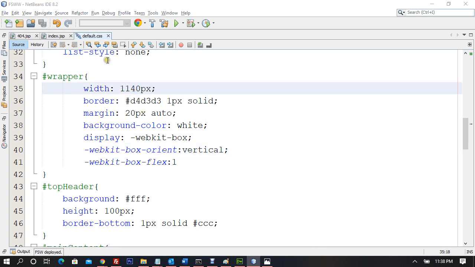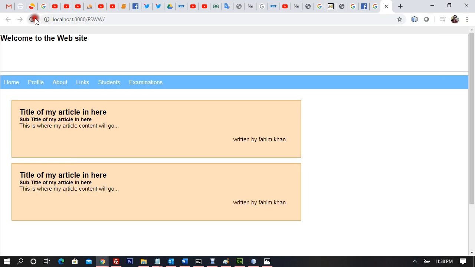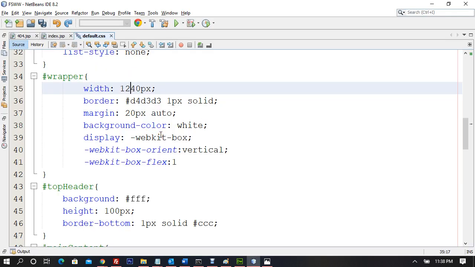If I say 1140, it's not taking it, right? So let it be 1240, or let me call this 1000 pixels. It should be able to take it, but it's not taking it. So let me keep it 1240 pixels.